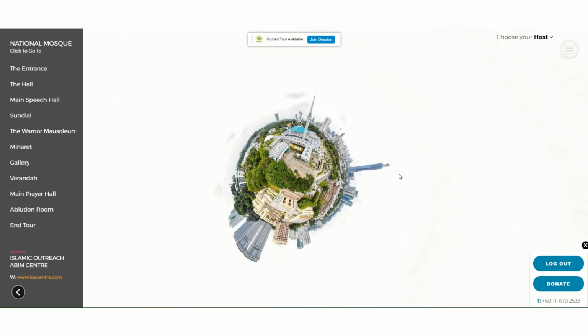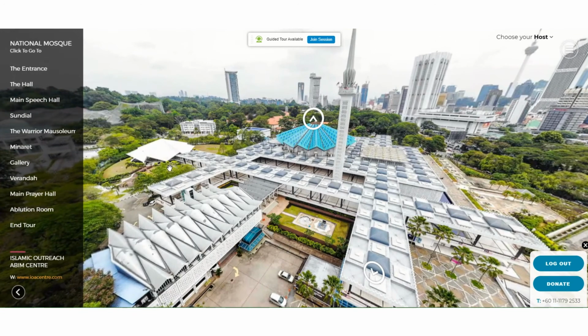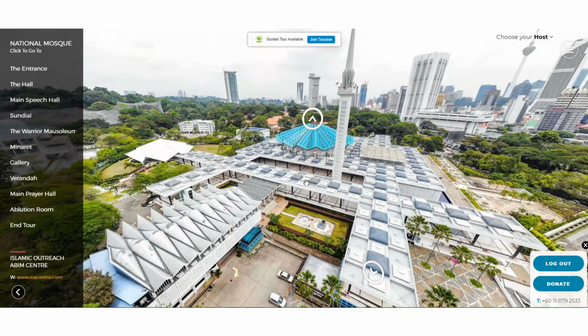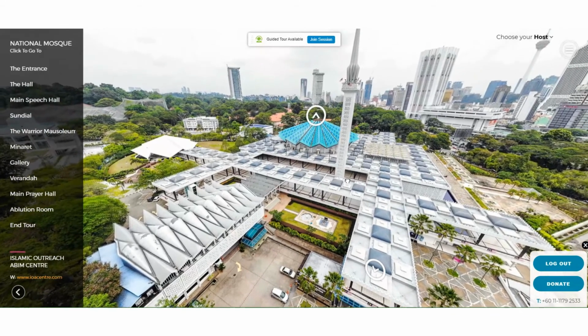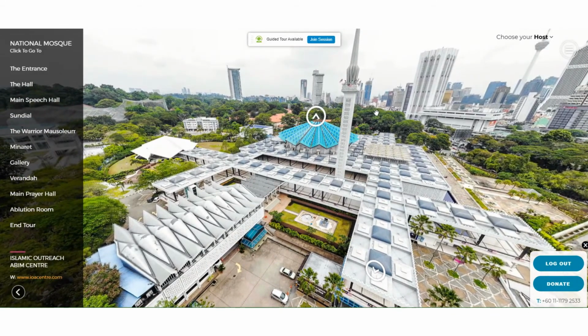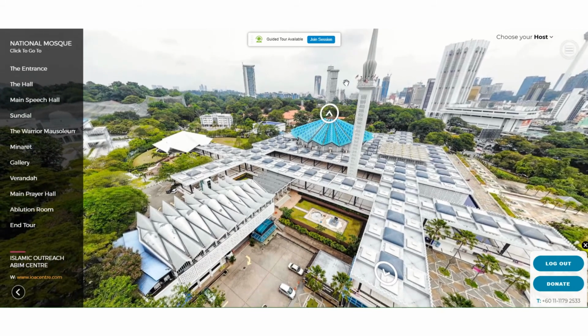and then this is the entrance page for the VR tour. From here, if there is an available mosque tour guide around and the MTG is online, you can see that there's an indication on top here that there is a guided tour available.